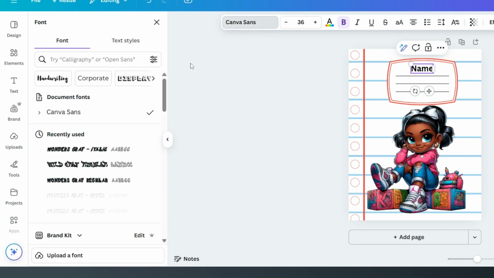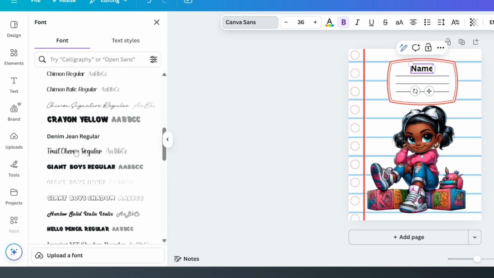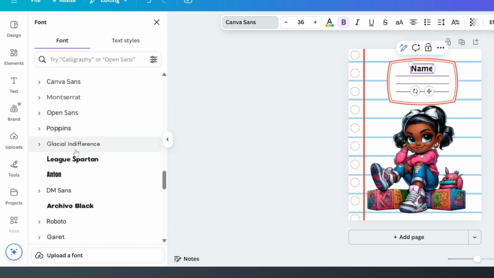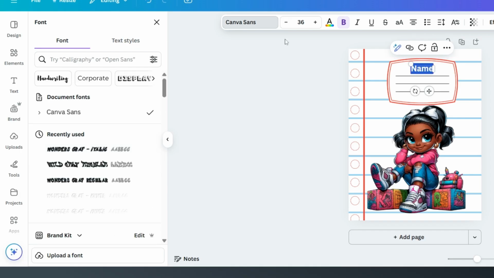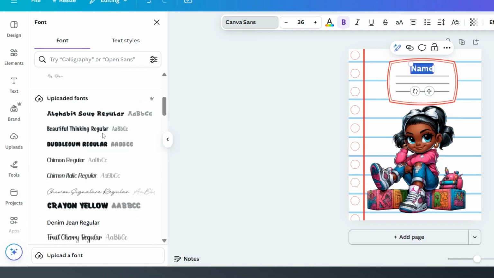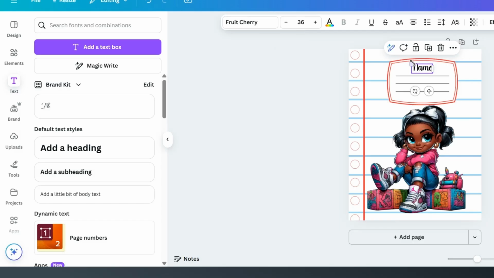Feel free to change the font on that if you would like. If you like something bold, or something fancy, you can change the font by clicking on the actual wording, then clicking on font, and whatever fonts you have uploaded or available in Canva will be available for you over there. So I'm just going to pick that one and we'll place that right there. So that's just where they write their name.